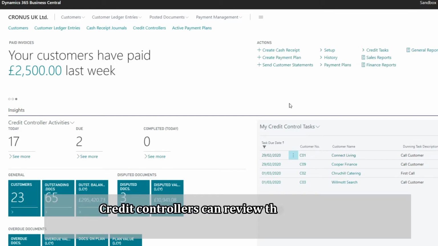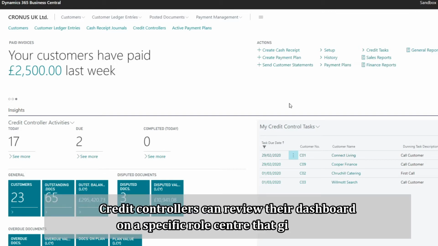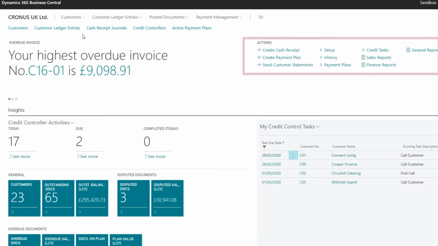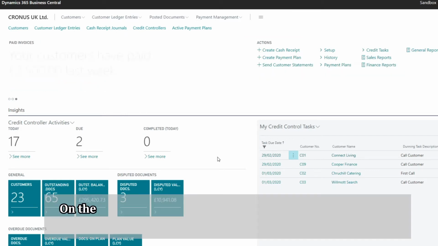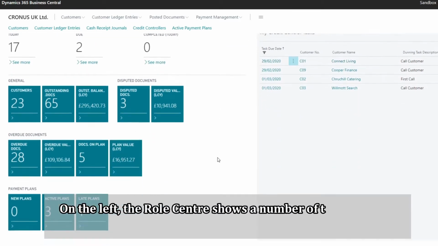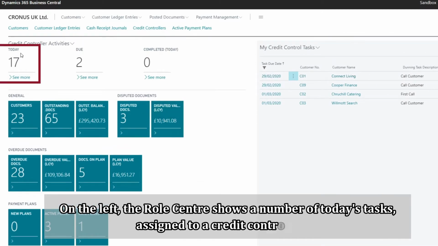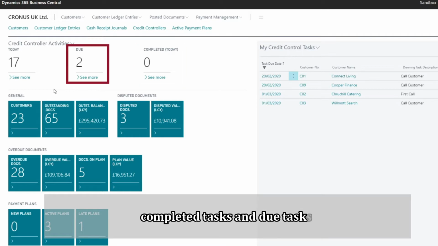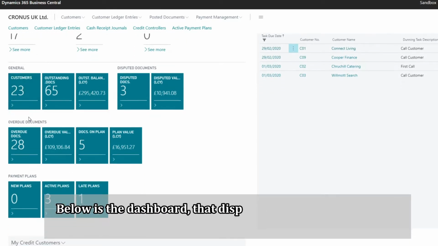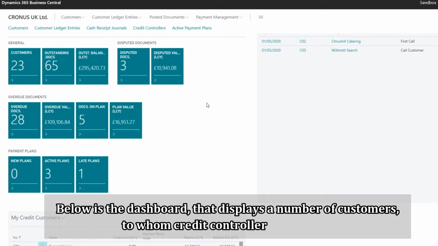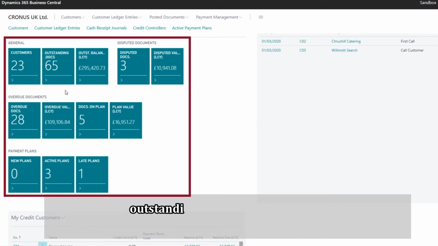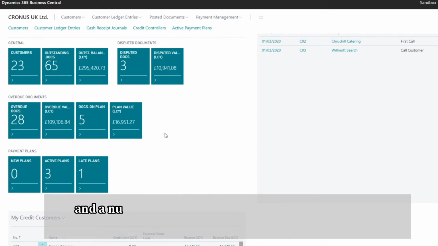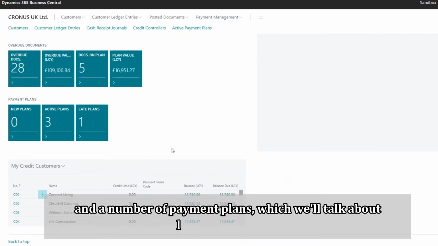Credit Controllers can review their dashboard on a specific role center that gives them a quick access to all areas of credit control. On the left, the Role Center shows a number of today's tasks assigned to a credit control user, completed tasks, and due tasks. Below is the dashboard that displays a number of customers to whom Credit Controller is assigned, outstanding and overdue invoices, disputed invoices that are put on hold, and a number of payment plans, which we'll talk about later in this demo.